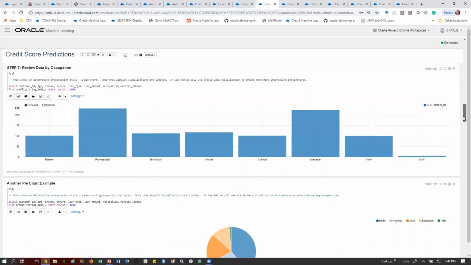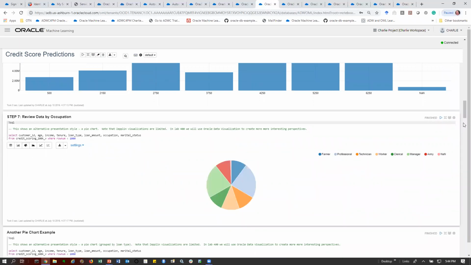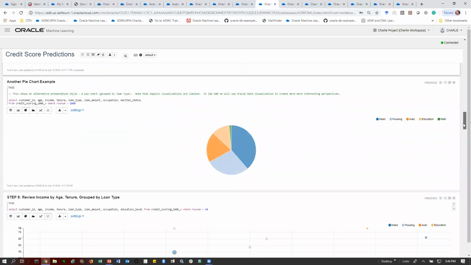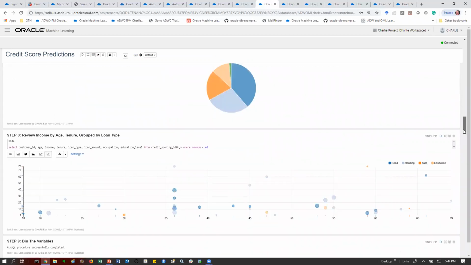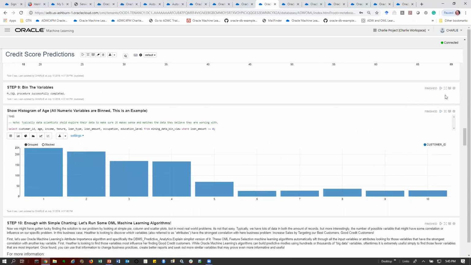I might review the data via a different graphic here, and I'm going off and doing basic visualization. Here's a nice scatter plot with a little bit more of a third dimension on here with the education level and loan type and such. A little bit later, what I want to do is look at the distributions of some of the data.